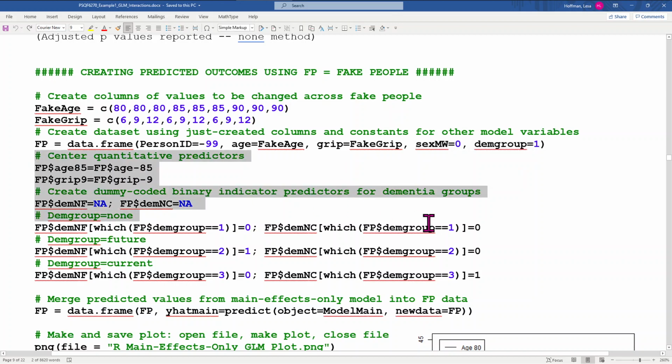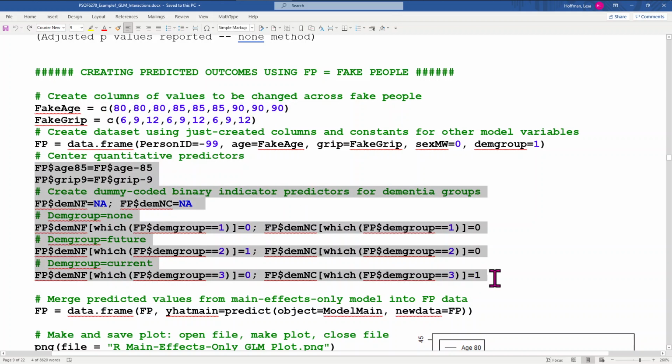Then after that, I just borrowed the same code that I did above to center my quantitative predictors and to do my dummy coding for my dementia groups, just swapping out the name of the data set so that it's doing this in the fake people instead, because it's much easier to think about the original values when you're inputting this part and then just have the code do all the centering and coding for those original values.